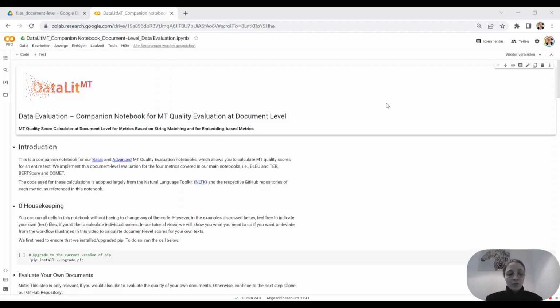And if you, for example, did the NMT training notebook and you created your own translation from your own NMT model, that translation that you will have created will also be a text file. So you can also call on that file and calculate average scores in this notebook. So first of all, we will look at an example where we will provide you with documents, and then I will show you how you could do this for your own documents as well.